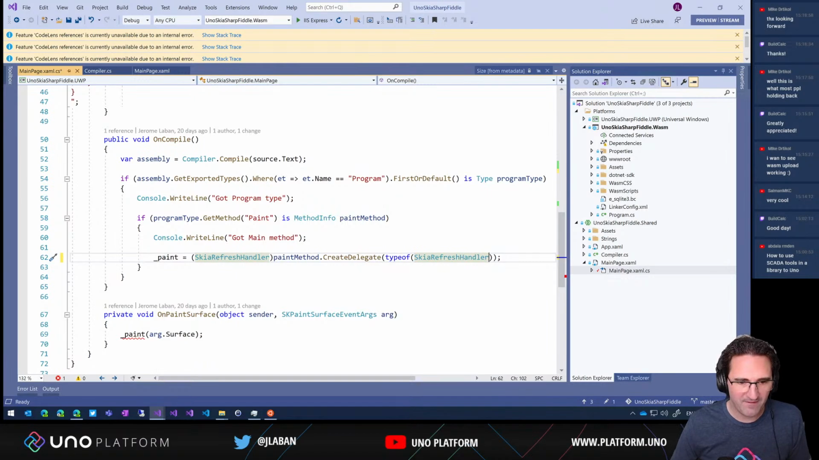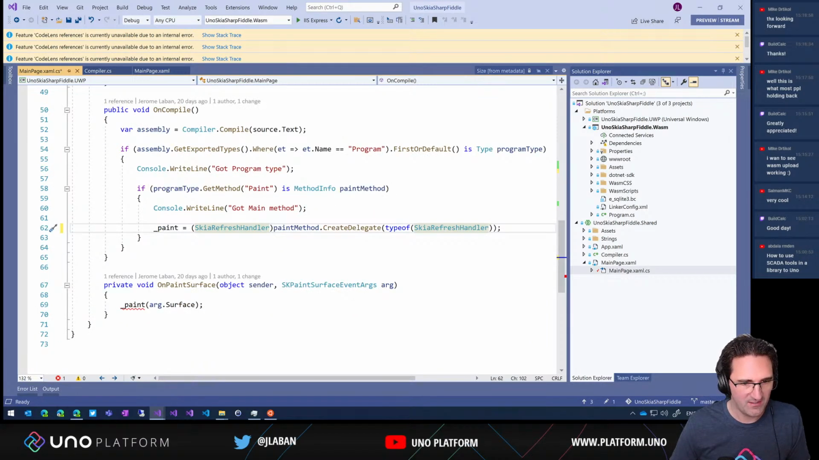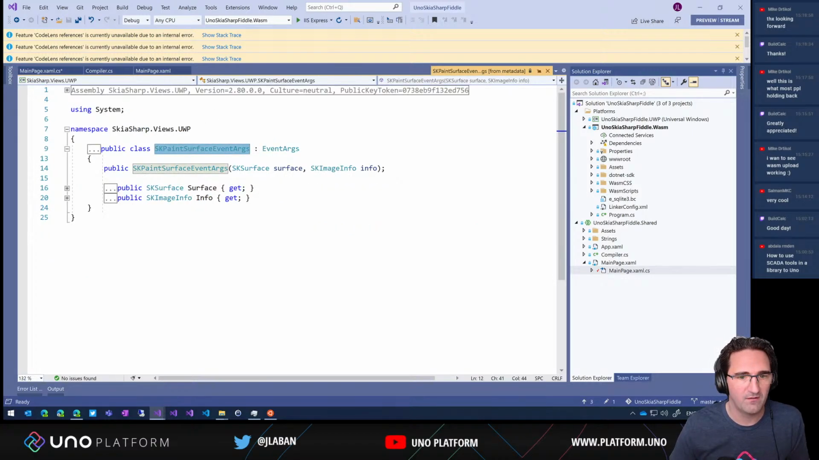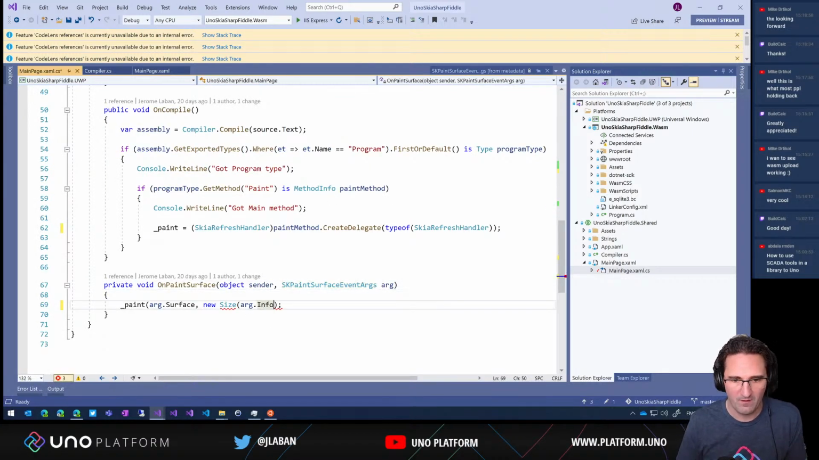And finally, what we're going to do is change this. The actual invocation of the method that we created from the assembly that we loaded from the code that was compiled on Roslyn. That's a lot. We're going to create a new size with arg dot, I don't recall what that one is. We have surface info. And it's not providing, so IntelliSense is not working. It's probably related to that error that I have at the top.